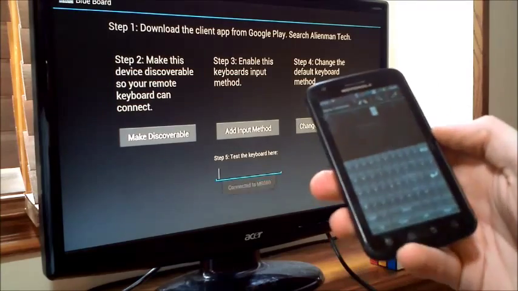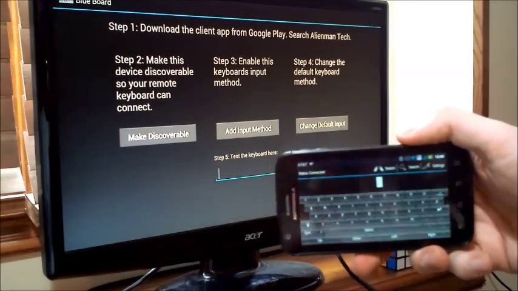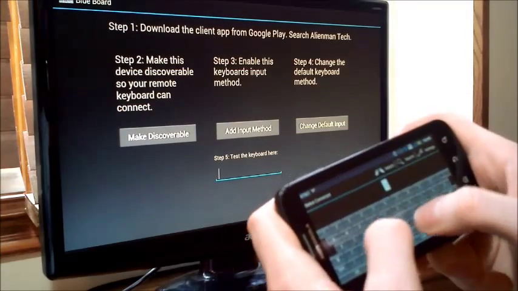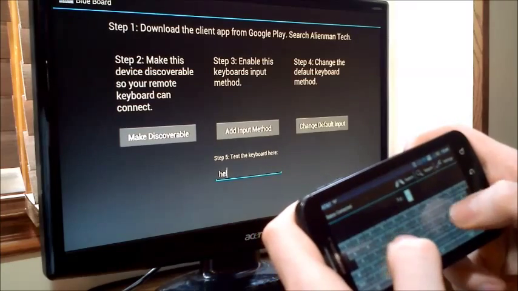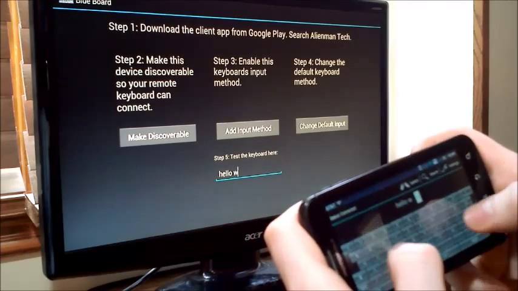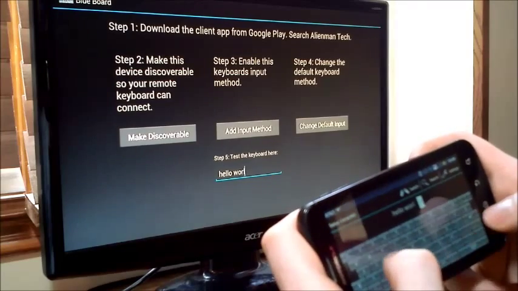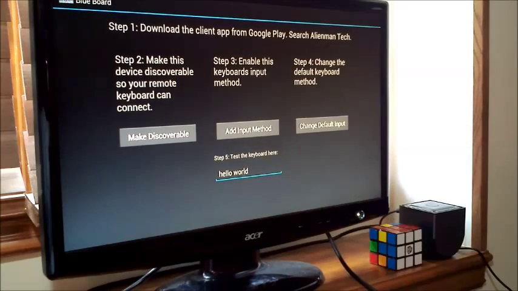Already got it open on my phone. So here's the keyboard. It's a little strange because they don't use the default Android. So I typo a lot. It's gonna take a while to get used to. But there you have it.